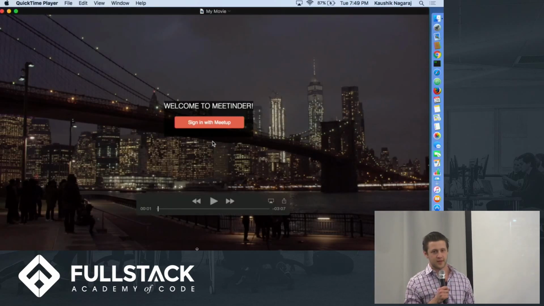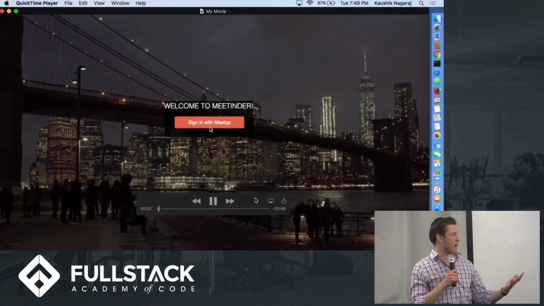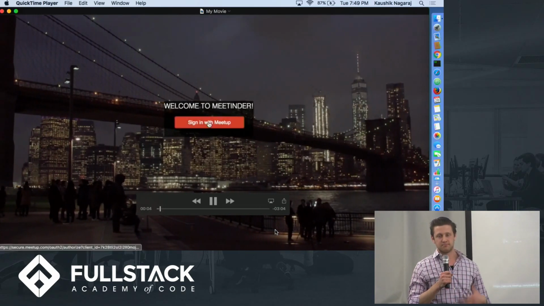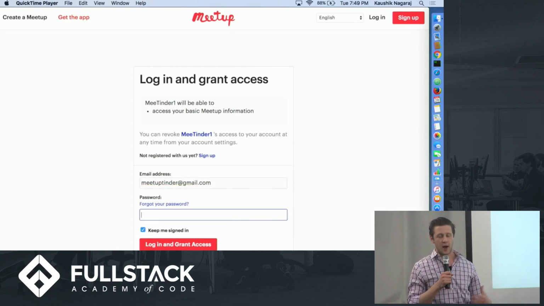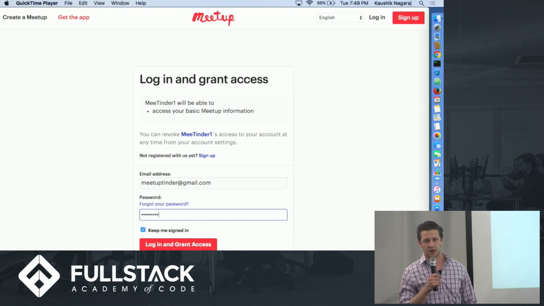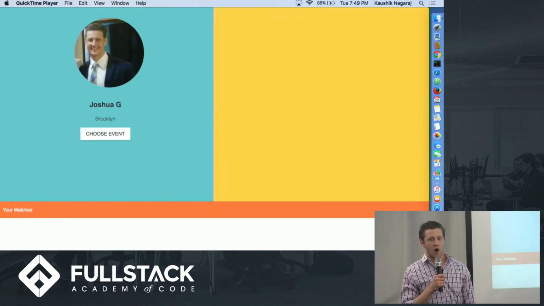Thanks, Kaushik. The way a user will gain access to our web application is by logging in to his Meetup account via his credentials, and he will be prompted to our homepage. Upon hitting our homepage, you will notice it is comprised of 3 major components. On the left side, you have your user profile with your information and a button to select an event with which you want to meet someone new.